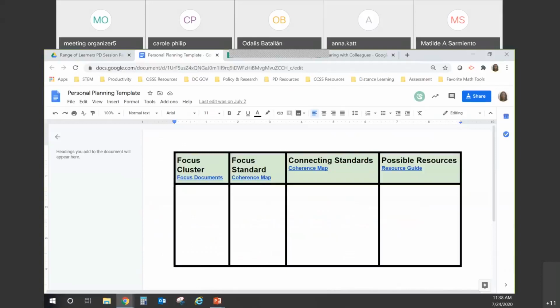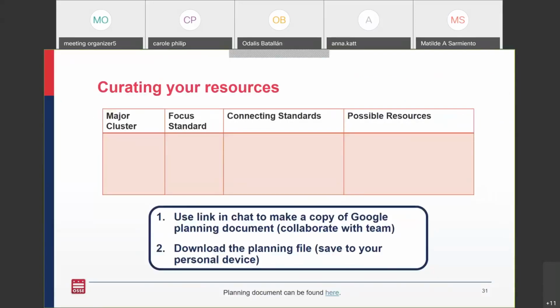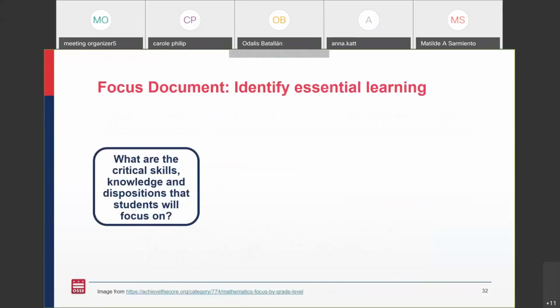All right, so now I'm going to walk you through how we start that planning process for menus. The first step is going to be to identify the essential learning that you want to tackle with your menu. And I'm going to be honest with you, menus and choice boards can take up quite a bit of time to prepare, but once you have it, you can save it and easily switch one or two activities out.